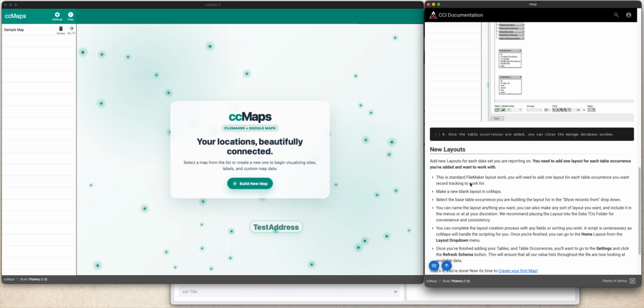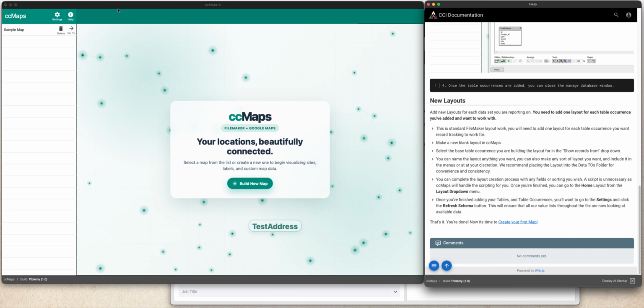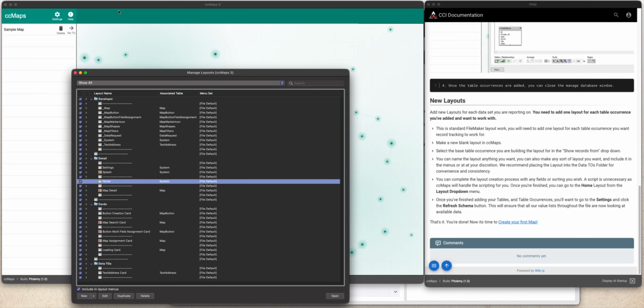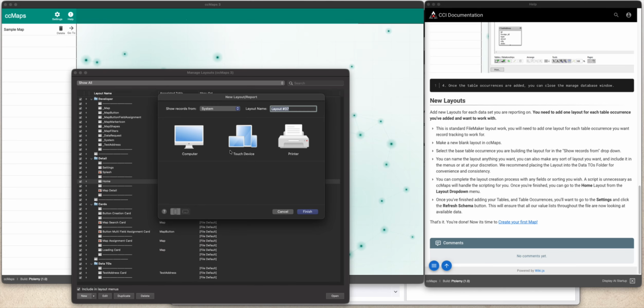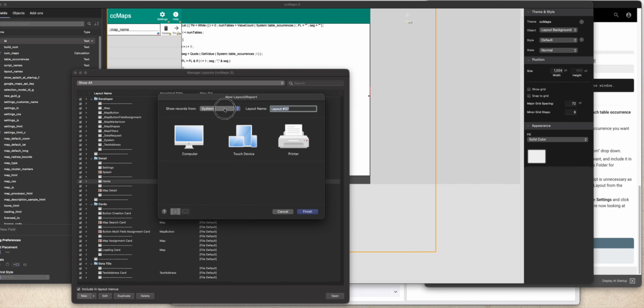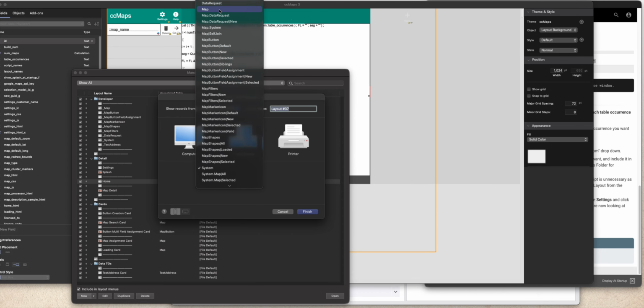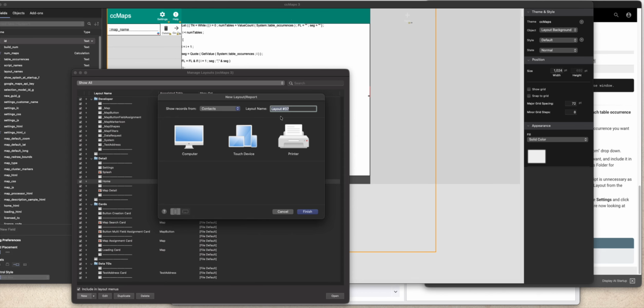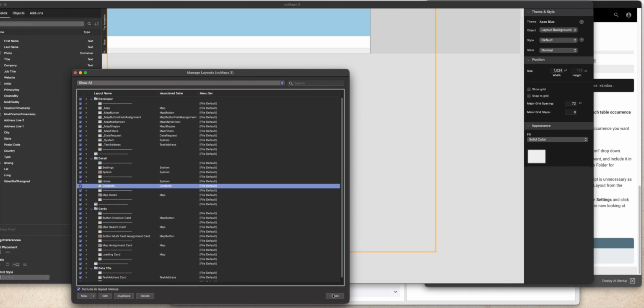The next thing we're going to need to do is add a new layout. So what we'll do is we'll go over here under Manage Layouts. We'll make a new layout for that contacts table. We're going to do this from the contacts table occurrence that we've just added. We'll call this contacts, cleverly enough. We'll just make this a list layout, finish it up here.